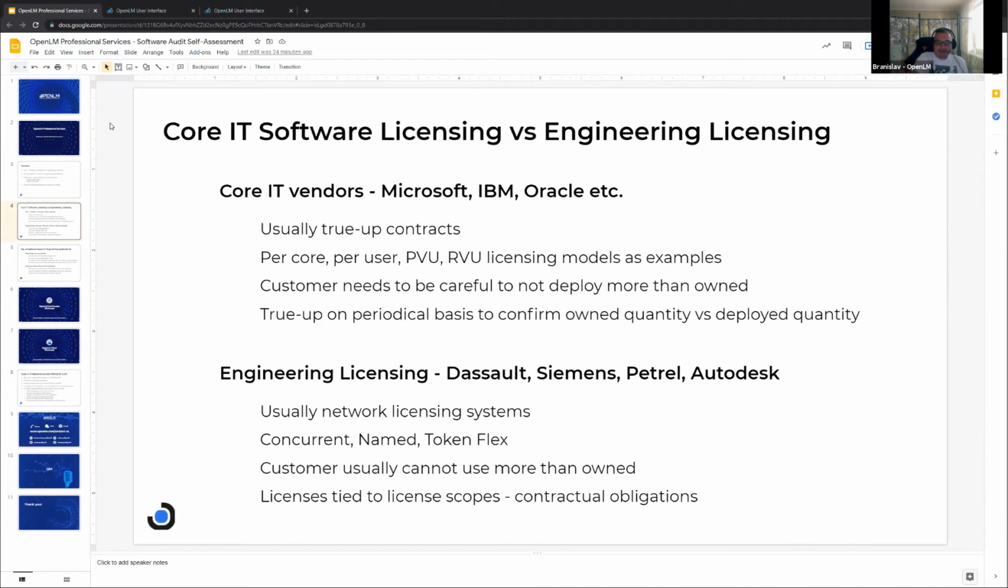How the engineering licensing vendors actually enforce or make sure that there are some rules that you need to follow, since you don't care about the deployment. You can install as many Autodesks or as many CATIAs or as many Teamcenters in your environment as you want, because the technical limitation prevents you from launching more than you actually own. Usually, the engineering vendors tie these licenses to certain license scopes, and I'm going to talk in detail about those in my next slide.